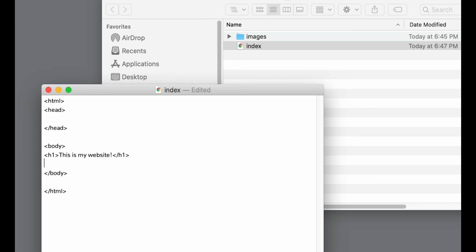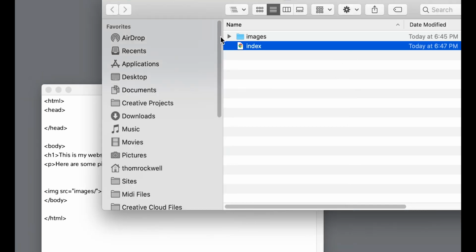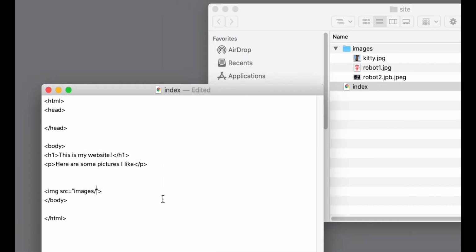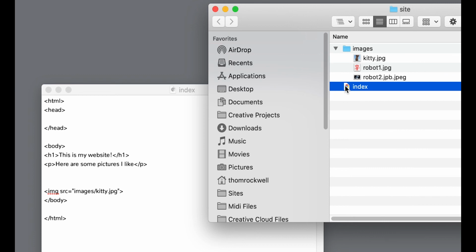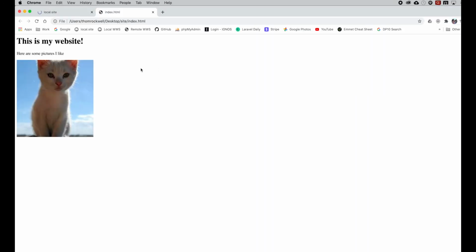Let's actually make this a paragraph. Here are some pictures I like. And now we're going to make our image tag in the source, and instead of being on the internet, it's going to be right in that images folder that we just made. So we'll put the kitty on there, kitty.jpg. I'm going to save that, and then I'm going to double click on this and let's test it, see if it works. There it is. See, that's the picture from the desktop.